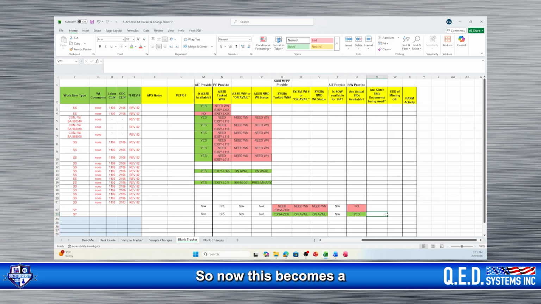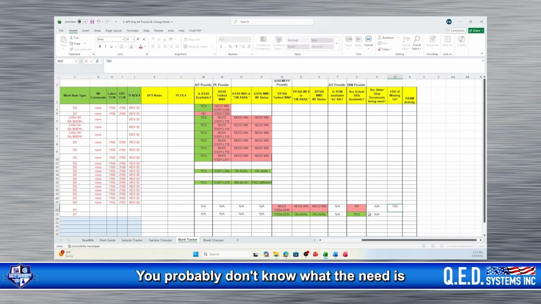So now this becomes an NA, because we don't need a sister ship. We're not going to use sisters on any of these. Okay. And do you know what the EDD is? You probably don't know what the EDD is right now.